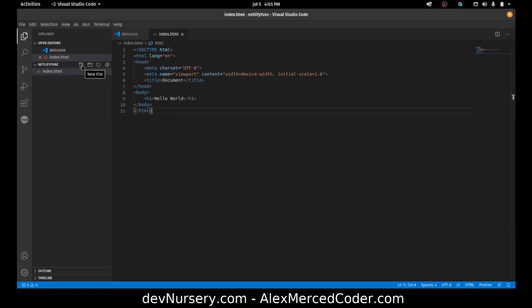Now what I want to do is create a couple other folders in here. One I'm going to call functions, and that's where we're going to put the code for our functions. And then another folder called lambda. That's going to be where our compiled functions end up.